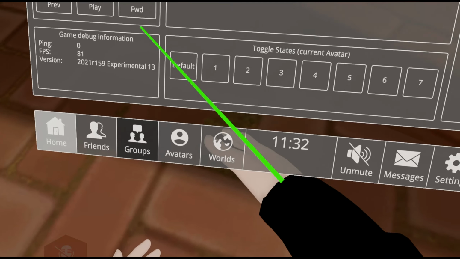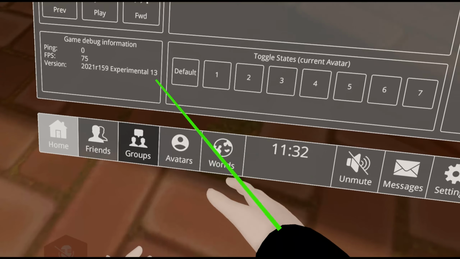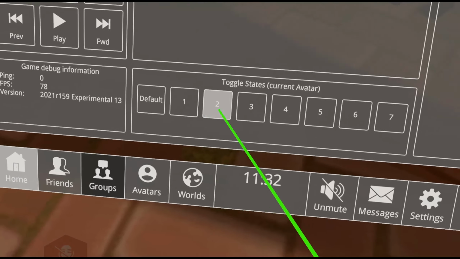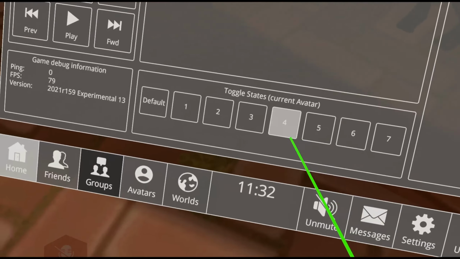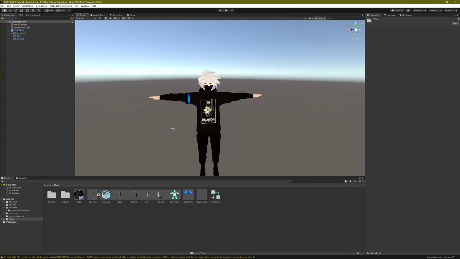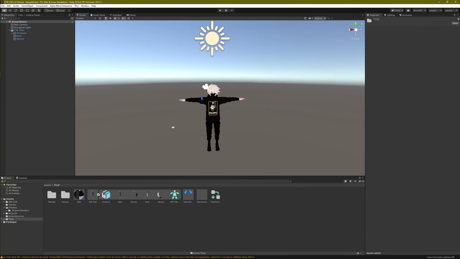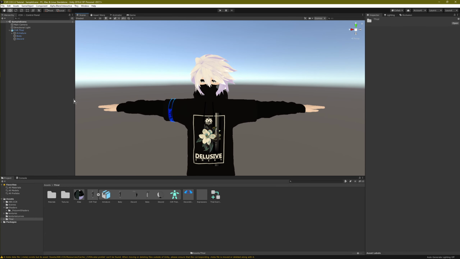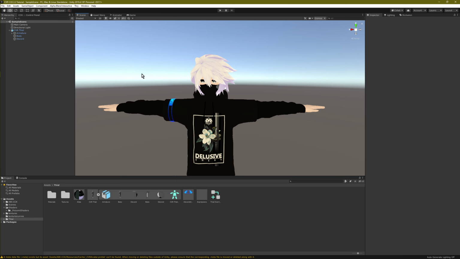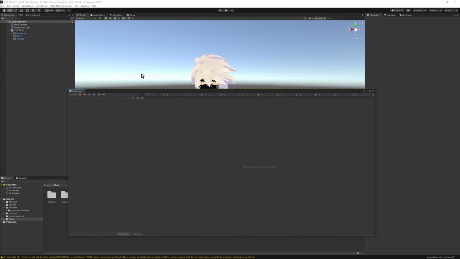Toggle states is this small menu on the home page. This is basically like a small shortcut menu for your animations. I'll show you how to use that using the CCK. So now inside of Unity we want to create some animations. So I'm going to use my Discord band that I have on my arm, and I'm going to turn it off and on. So in order to create toggle states, click on your avatar itself and open the animation window.